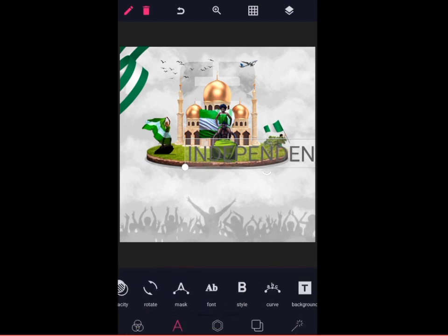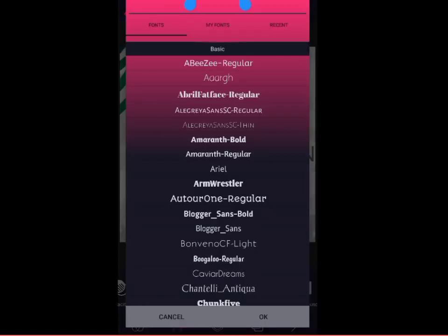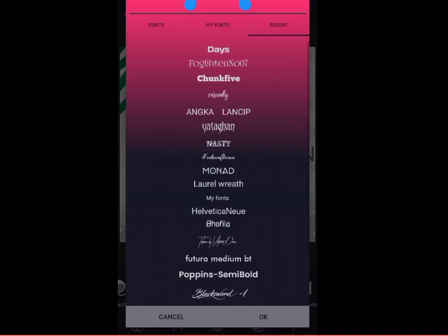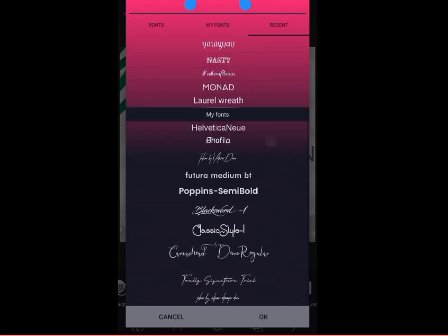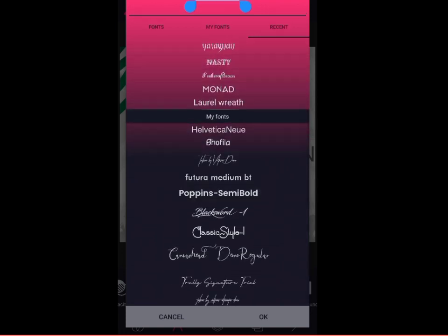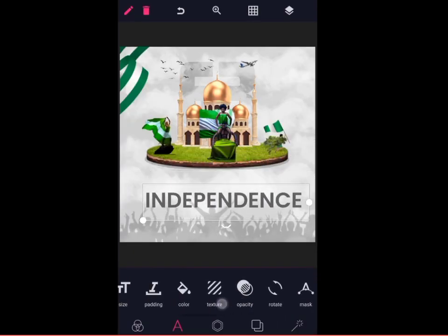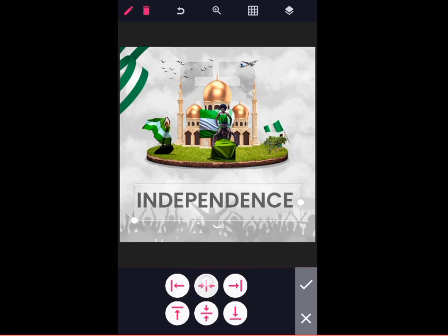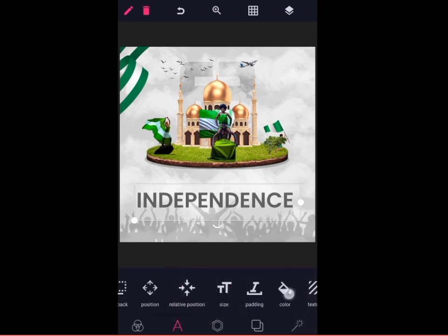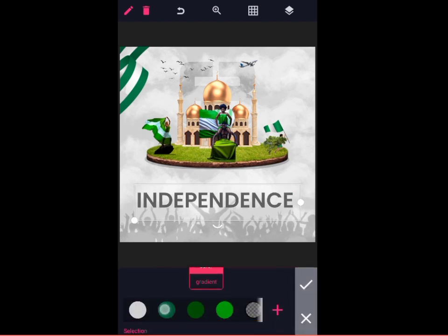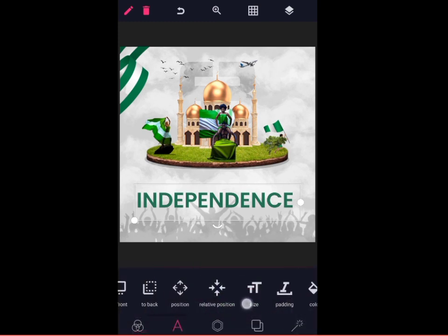Then you go to your font. You select a perfect font, a perfect font that will suit this job. Okay, I use Poppins Semi-bold. Centralize. Then go to your color. Change it to green.